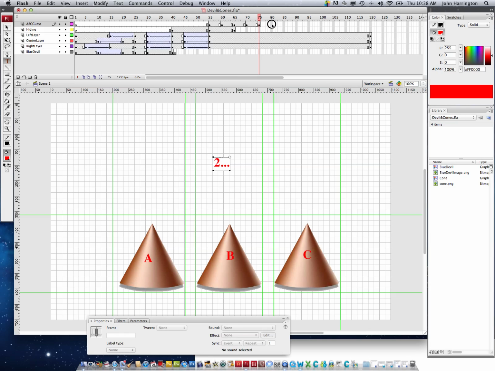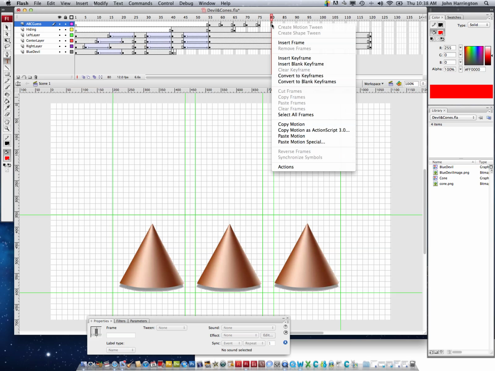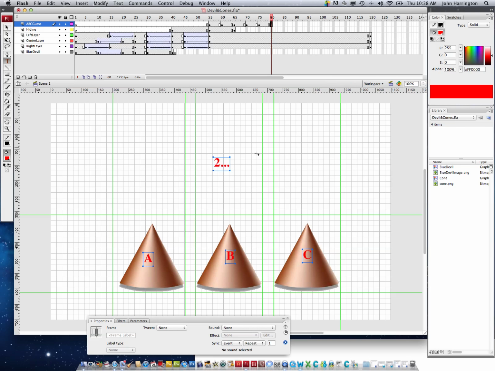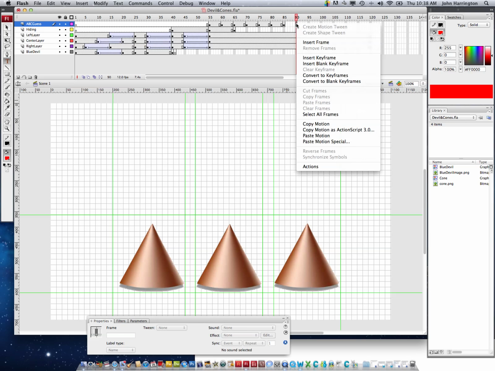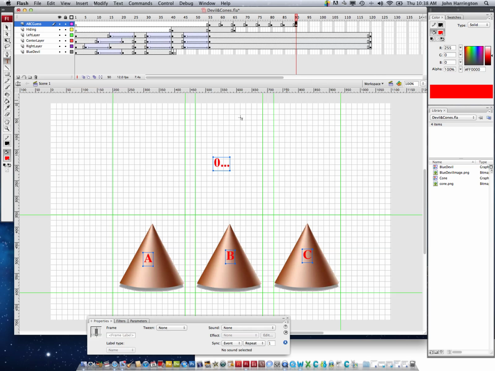Then I'm going to go to the next one, 80, and I'm going to click there. I'm going to go Insert Keyframe, and on 2, I'm going to back off 2, and I'm going to do 1. Then I'm going to go to the next one, insert there. I'm going to go Insert Keyframe, and now I'm going to delete 1, and I'm going to go 0. And then on the next one, I'm going to go Insert Keyframe, and I'm going to take out all of this and put the word guess, question mark.